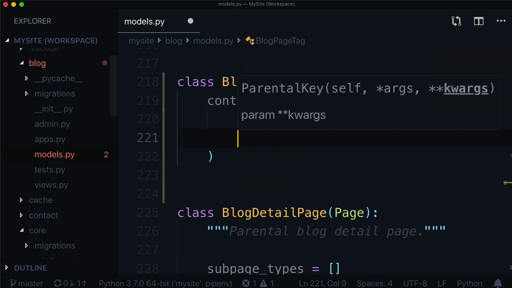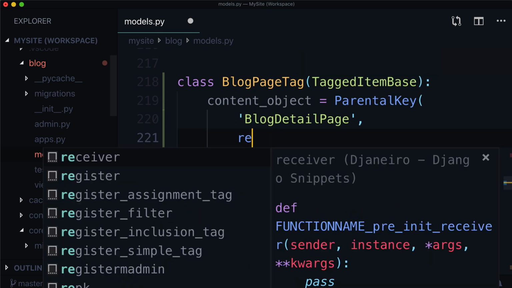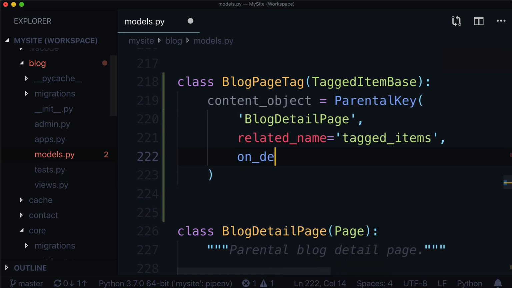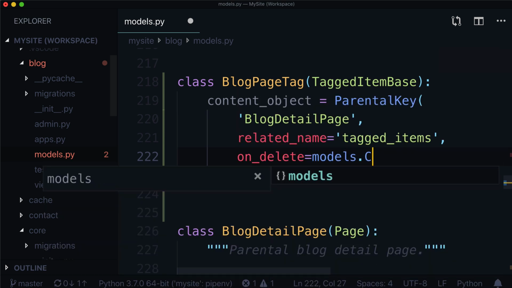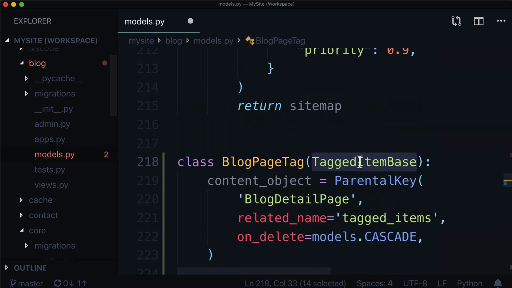We need to give it a related name and make that tooltip go away. We give it a related_name equal to, let's call it tagged_items. And what happens when we delete? Let's do models.CASCADE. Now that's all well and great, but we don't have TaggedItemBase being imported. And we're actually going to need to import something else called a ClusterTaggableManager. So that was our blog tag class. And really all that is a many-to-many table.